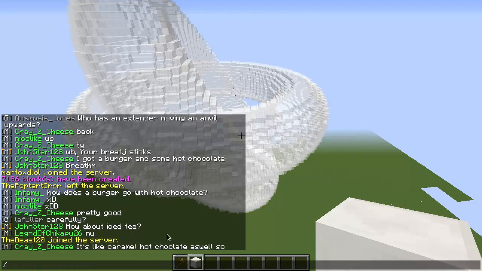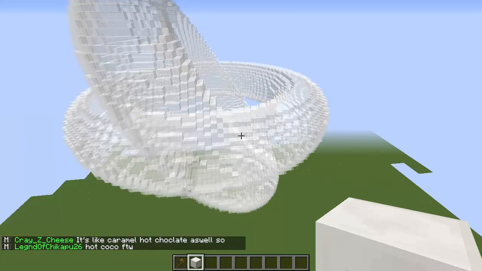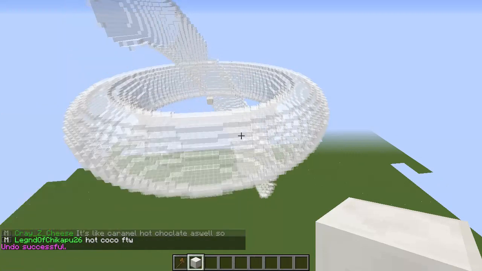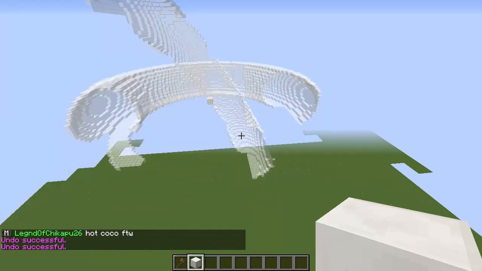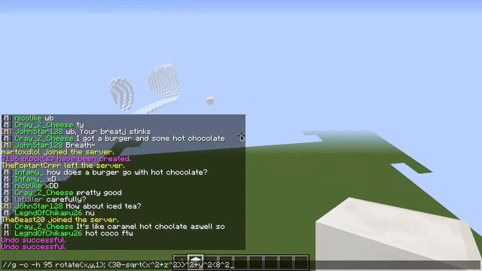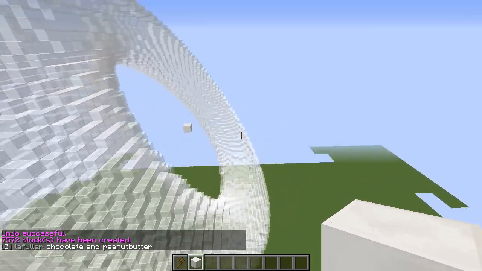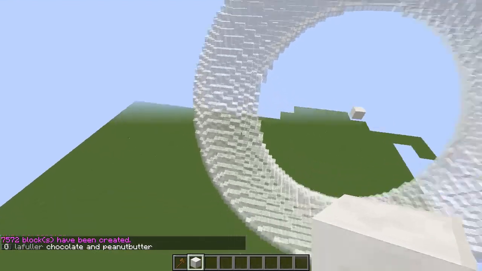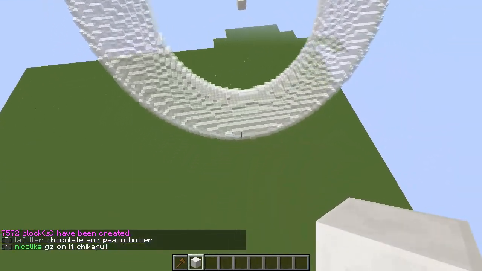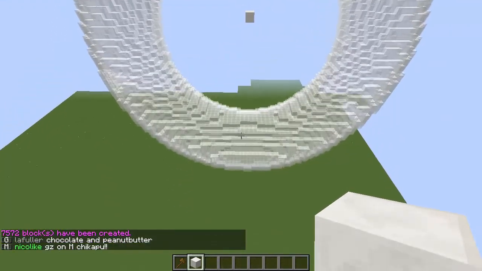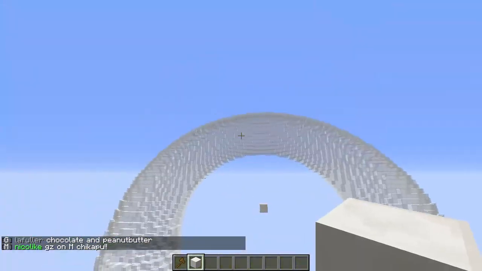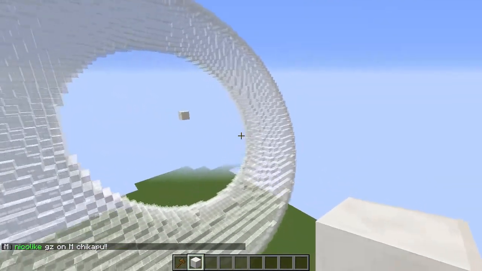So let's undo this. Undo, undo. And let's just repeat that command. Here we go. Now, it's not axially aligned. Well, it still is. It's still symmetrical about this axis. You can see it here. It's still very symmetrical about this axis. But we can do more than that.